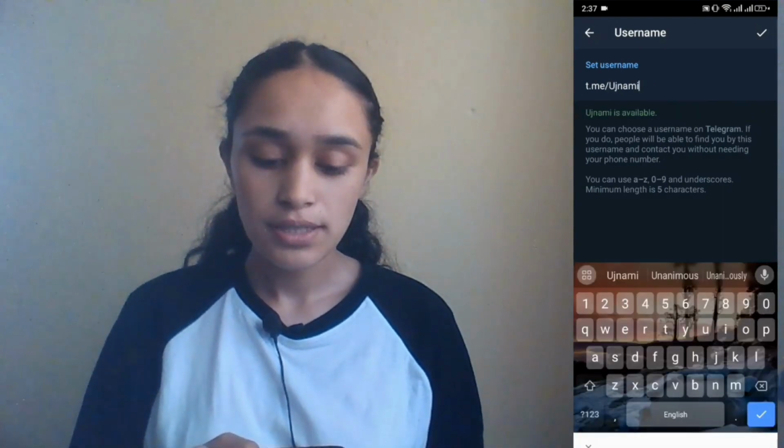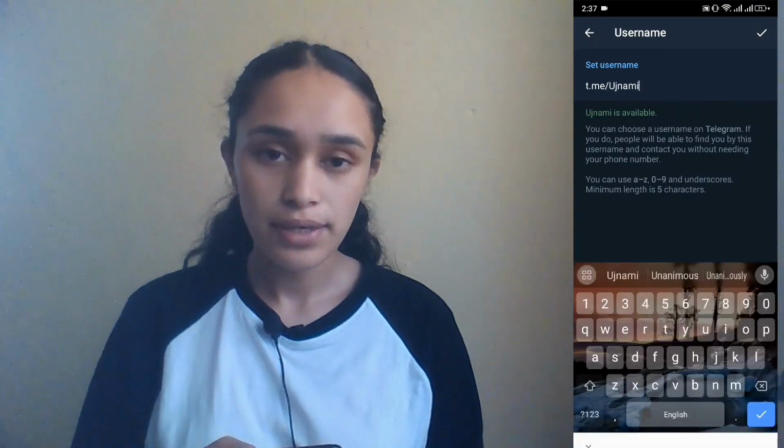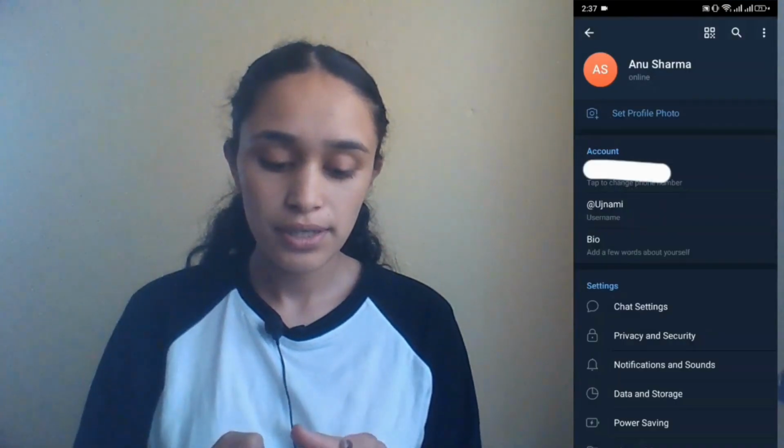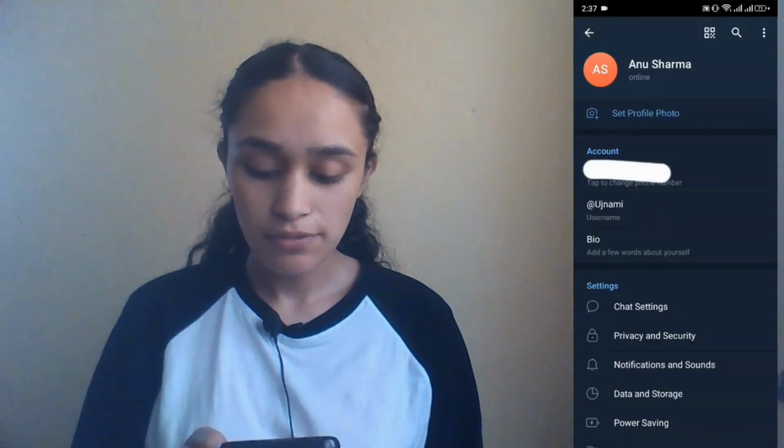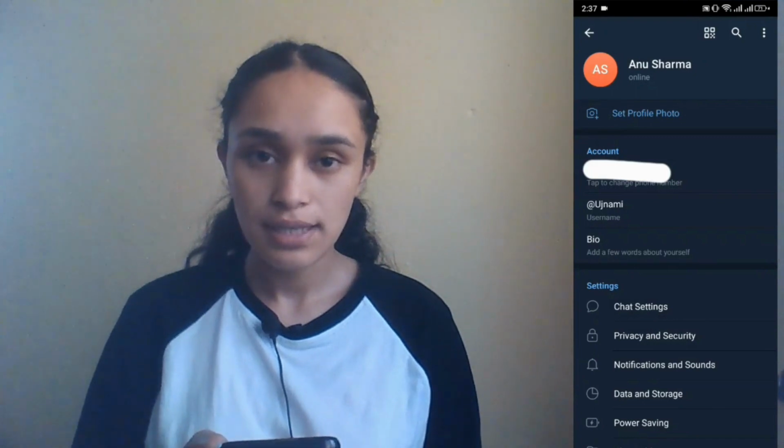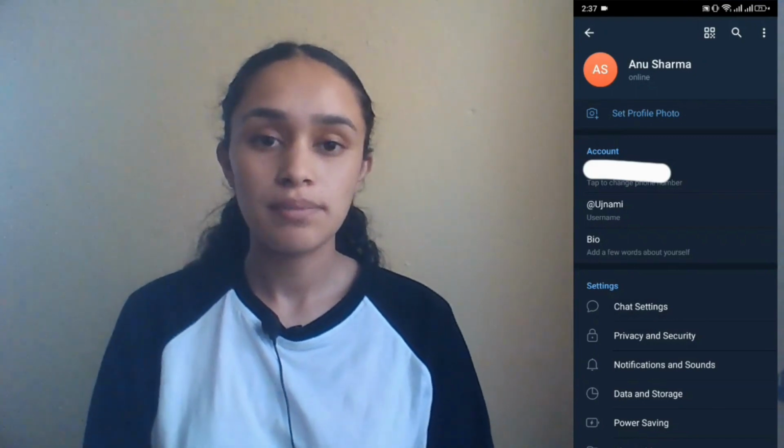And once you are done entering the username, you can tap on the tick option in the right upper corner. And after a few seconds of loading, the username will be set, you can see. So this is how you set username in Telegram.